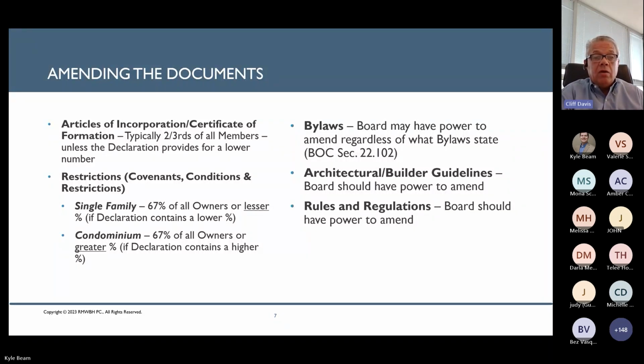So you might need to amend your Articles of Incorporation to state that all board members must also be members of the association. That's typically a 2/3 vote of all the members, unless the declaration provides for a lower number. So you've got to review the documents. The articles may also have amendment language in there. If they don't, you look to the declaration. If the declaration does not have language about amending your articles, then you look to state law, and it has a procedure on how to amend Articles of Incorporation. Let's talk about amending the declaration, also called the restrictions or the CC&Rs. There are a lot of different names, which can be confusing sometimes.